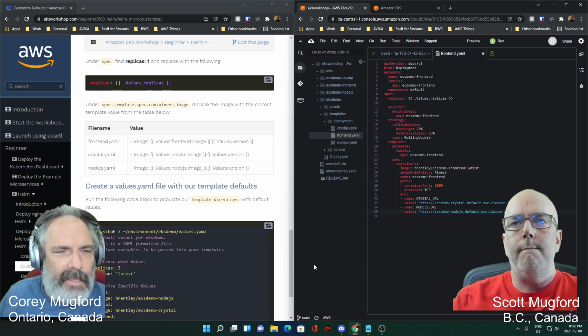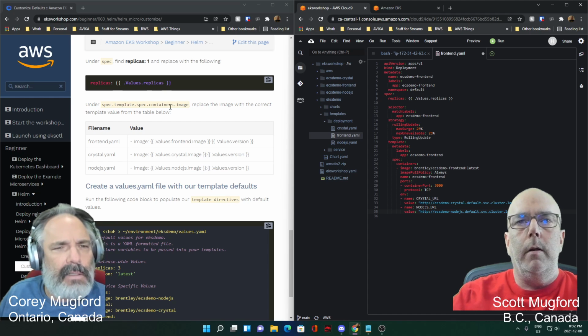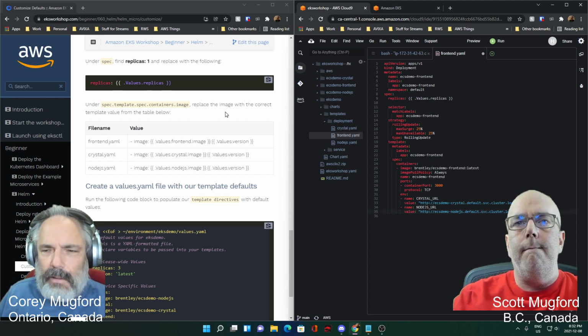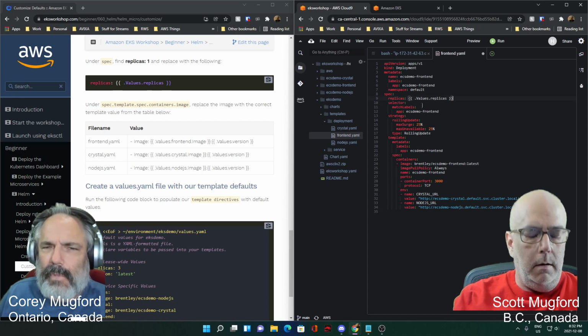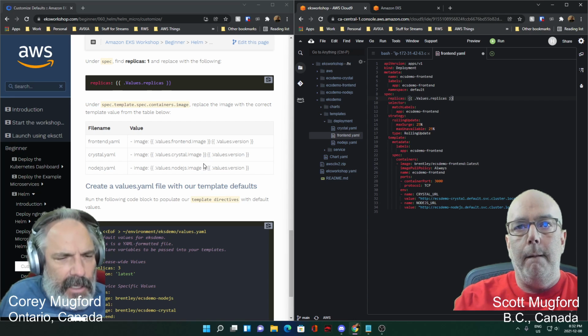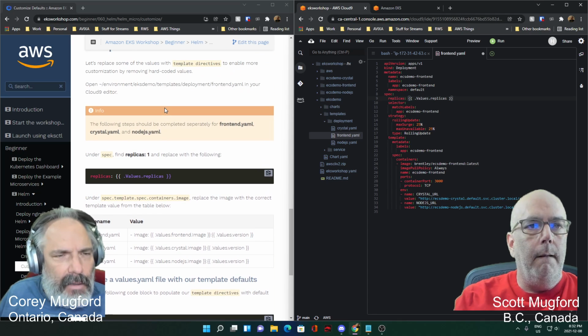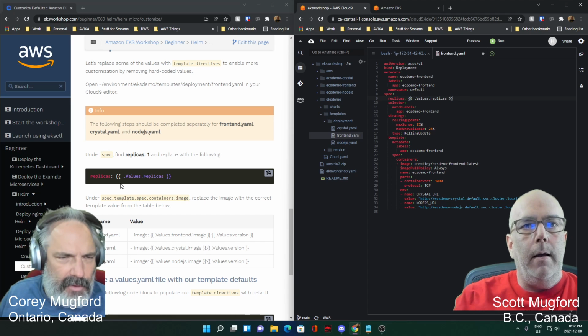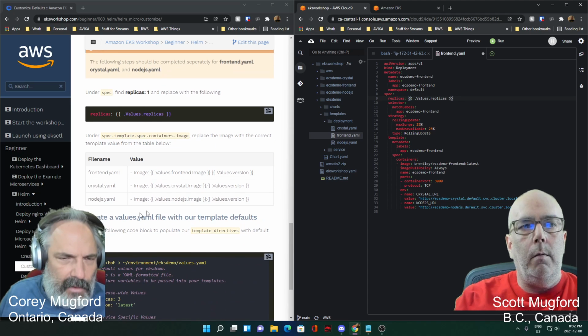Yeah. And then under spec template, you can delete the space. So like delete line 10. Oh yeah, it's just a formatting thing. I hadn't been looking at it because it's saying that the following should be completed separately for these 3 things, but I'm just doing one thing at a time. So crystal YAML is the next one. No, you got to do crystal YAML.